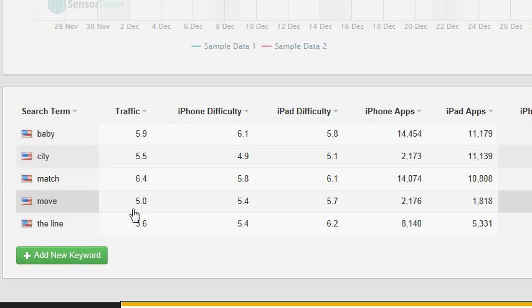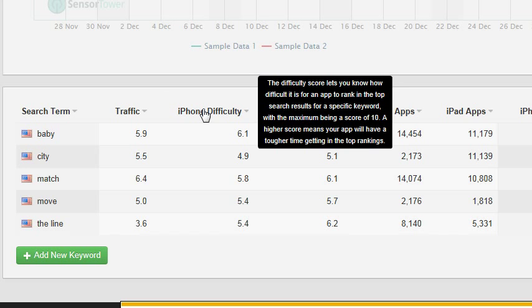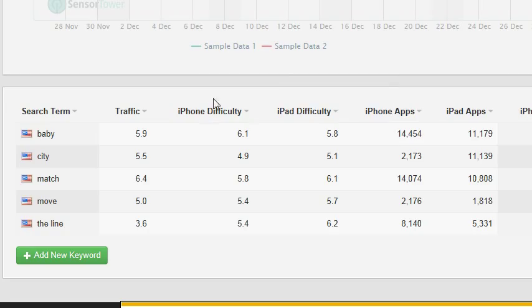high traffic could also mean high competition, and that's why we look at the next thing. iPhone difficulty. The difficulty score lets you know how difficult it is for an app to rank in the top search results for a specific keyword, with the maximum being a score of 10. A higher score means your app will have a tougher time getting in the top ranks. Essentially, this difficulty score is competition.